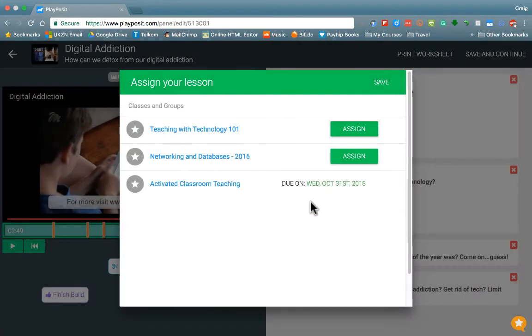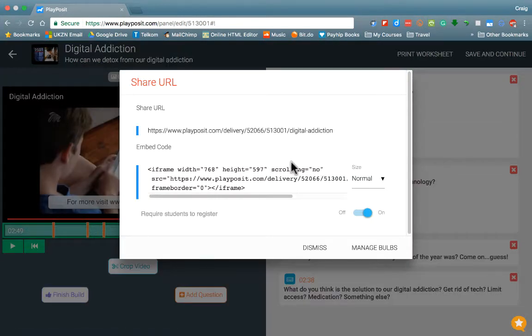When you're done, hit close, and it provides a due date for when this particular lesson must be done. And hit save, and your lesson is now ready. Now, finally, all that needs to happen is you've got some options here. You can simply share this URL with your students. So if you're using a space like Edmodo, you could take this and just paste it into Edmodo. Or if you want to put it into a website, there's even some embed code here, and you can change the size of what this is going to look like.